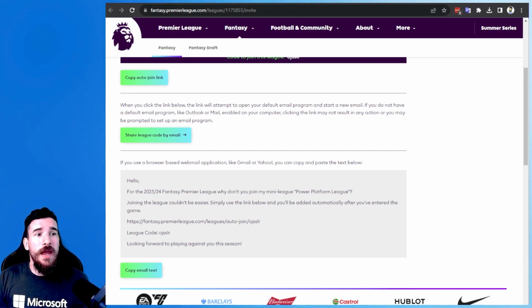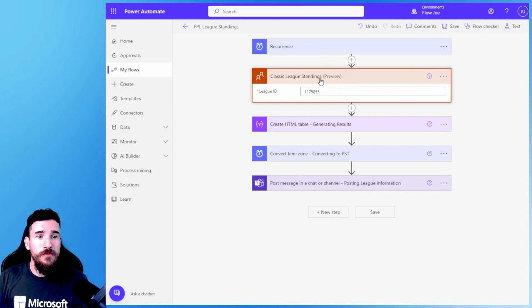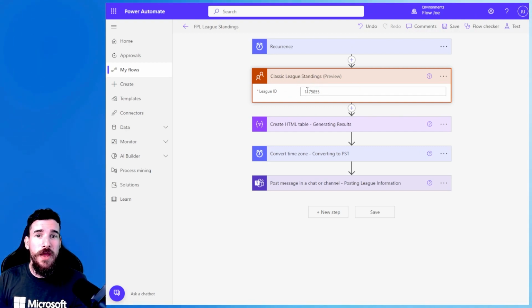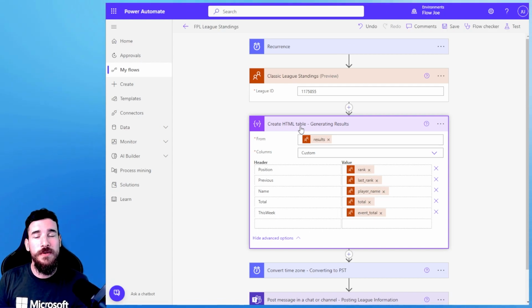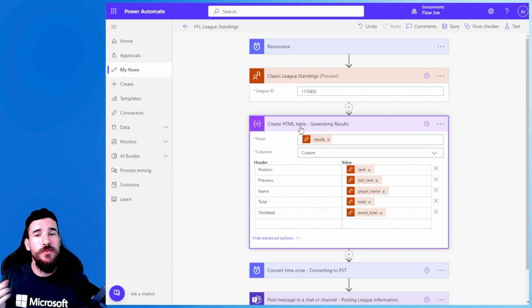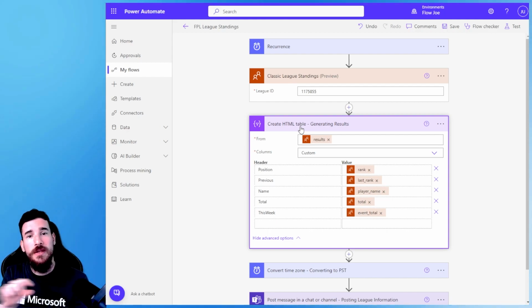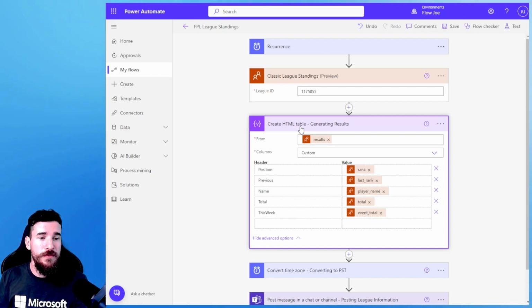Now, heading back over to our Power Automate flow, we've put the ID in. So as you can see, I've put my ID for my league in there, and then I'm going to create an HTML table. Now, the reason why I'm doing this is because I want to cycle through all of the results returned, because let's say there's 20 individuals. I want a row per individual to provide me with information.